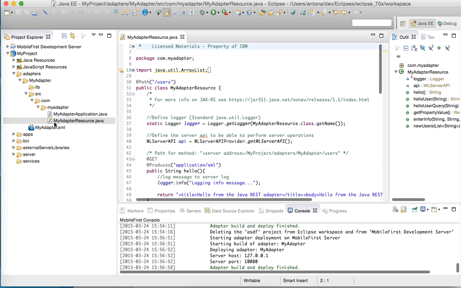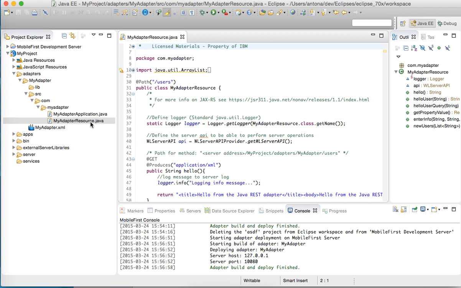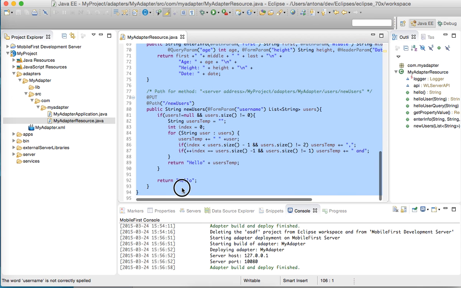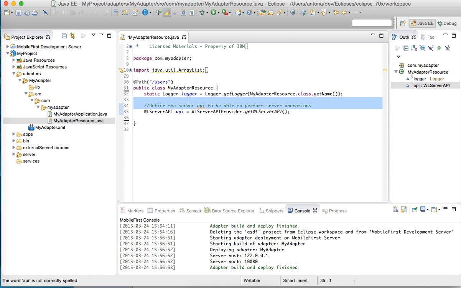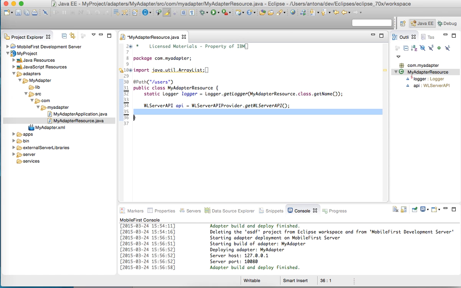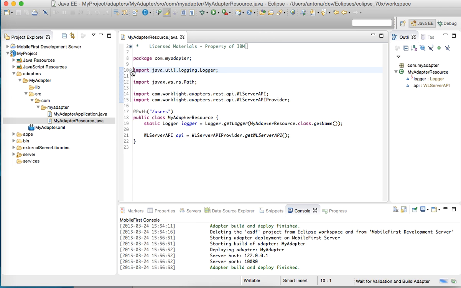We will talk about my adapter resource. It's kind of similar to the JavaScript file of a regular JavaScript adapter, because this is where the adapter implementation actually resides. So I will start by deleting everything available here as a template, because I want to start from scratch, from an empty implementation, and do everything from scratch.